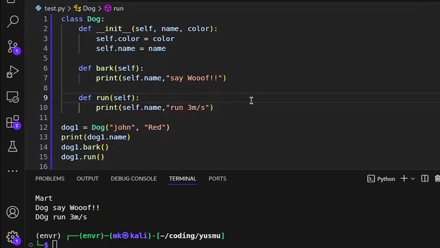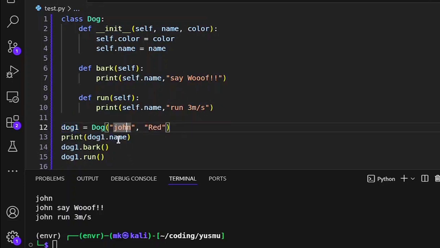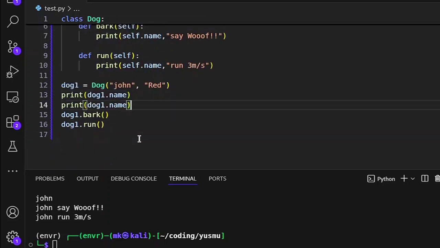So now if we run it, you're going to see the differences. Here I put John and red, so I created the instance of this object, and this doc1, whatever I call its name, then I'm going to see exactly what I put here. When I call its color, then I'm going to see something like this. If I copy this and call it again, dot color, then I'm going to see the color I put, which is red.